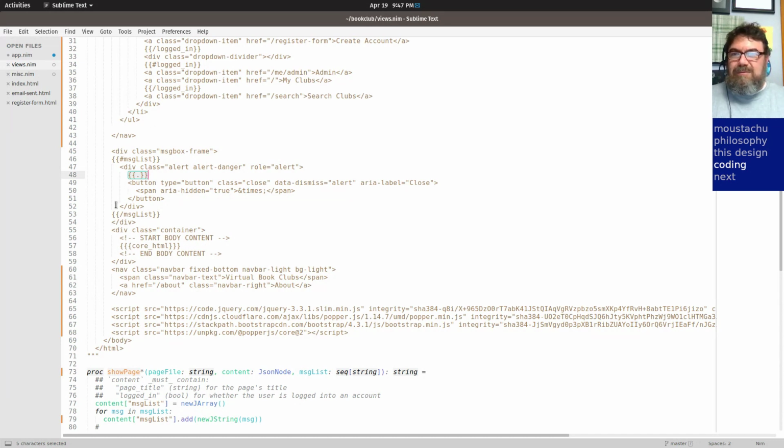So it goes looping through all the error messages, and then it inserts the center of this into what they call a container in Bootstrap. And down here we have a nav bar at the bottom. We got a link over here. It says virtual book clubs, so we'll have a bar at the bottom of the page now. And here's our JavaScript again.